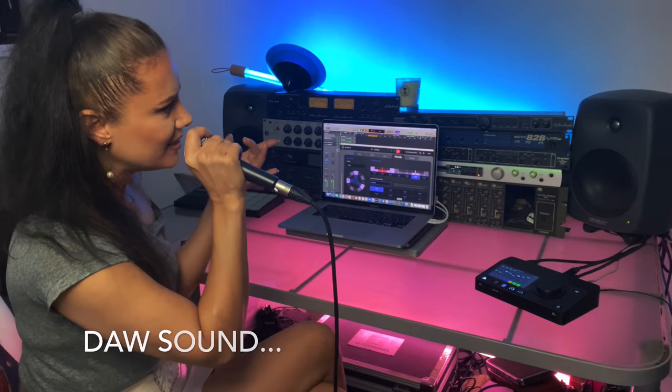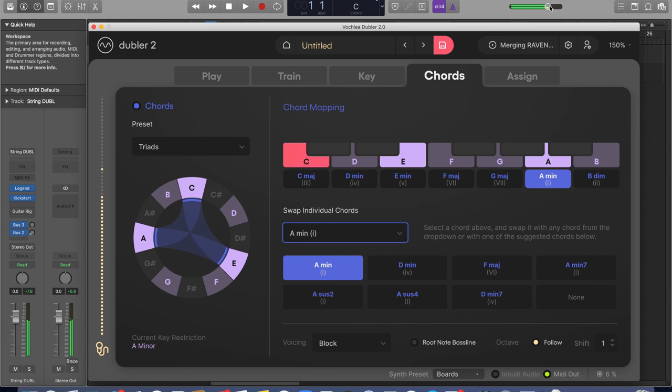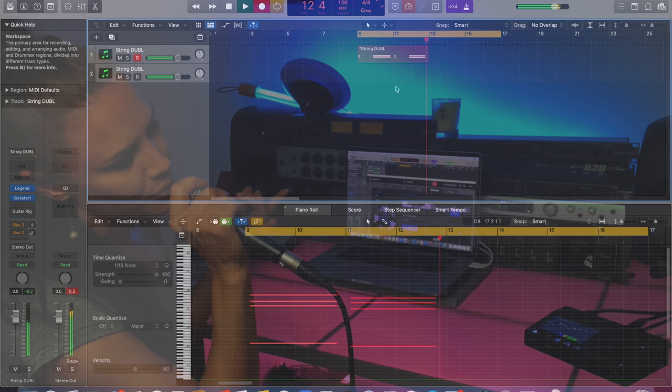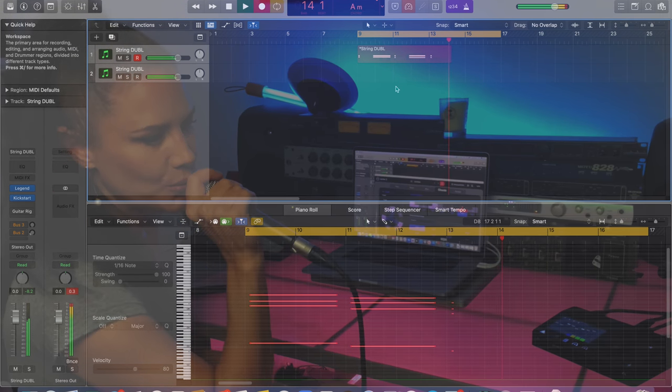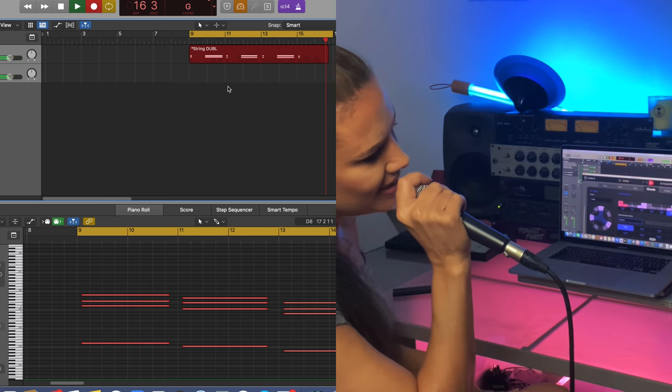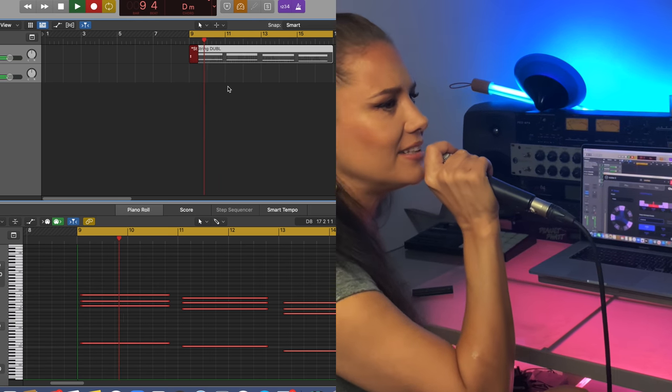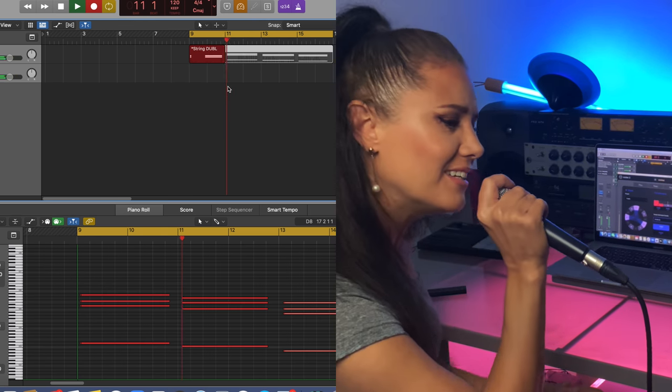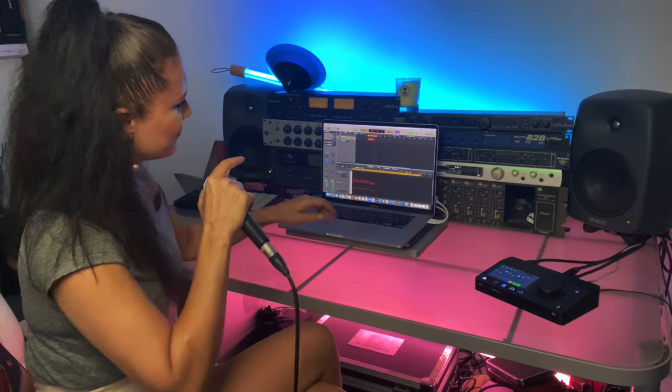You can hear I've got a kind of root bass line. I can actually choose to remove that, so I'm just going to take that off for the moment because I'm going to add my own bass later. And you'll see as I sing, the chord will appear, basically. You can see there where it went off because I didn't quite hit the note.